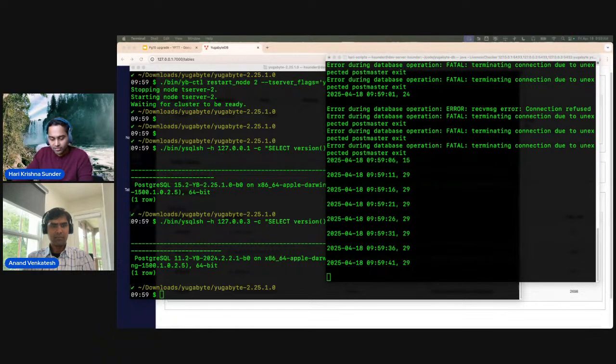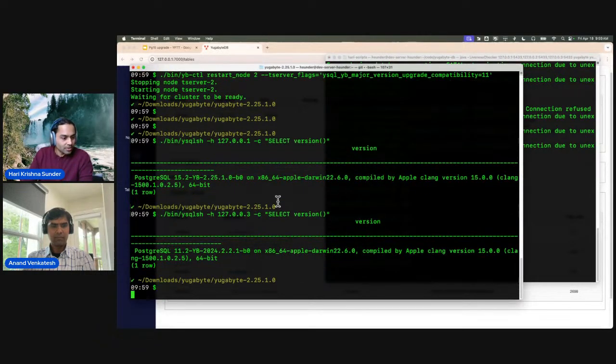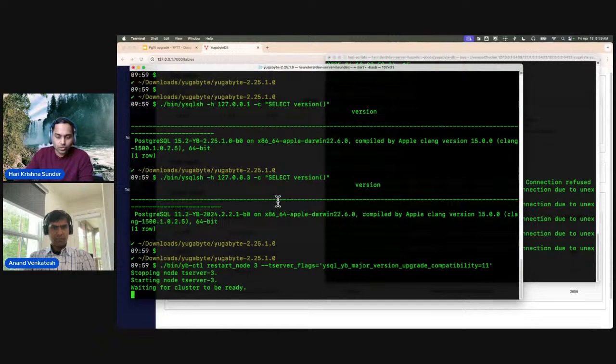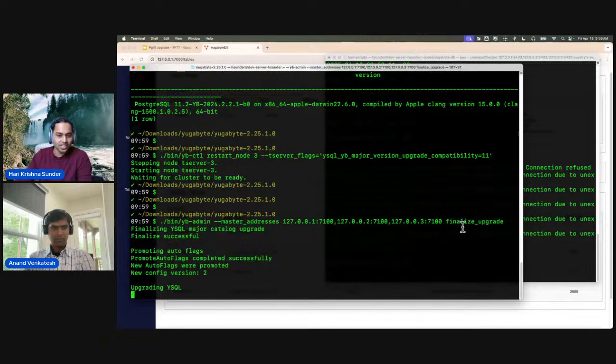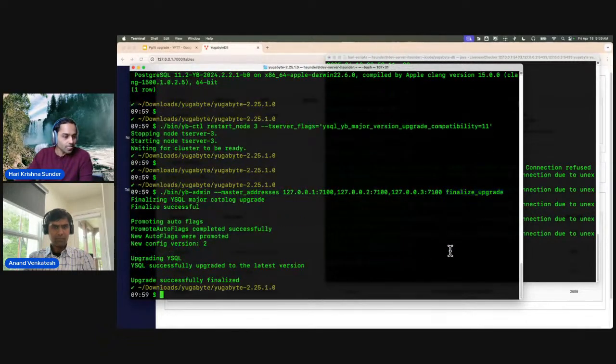I'm going to upgrade and finalize. So I'm going to upgrade my 3rd node. Of course, it's going to kill its own connections. And I'm just going to finalize, which again is a simple YB command that says finalize upgrade. And done. And we're done.